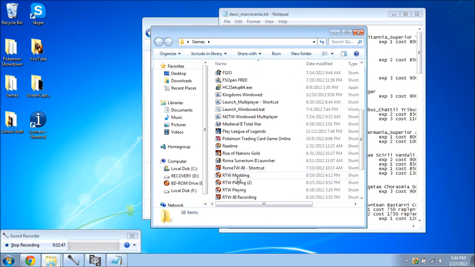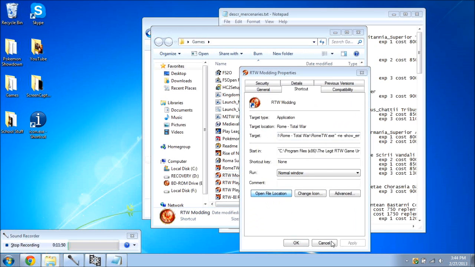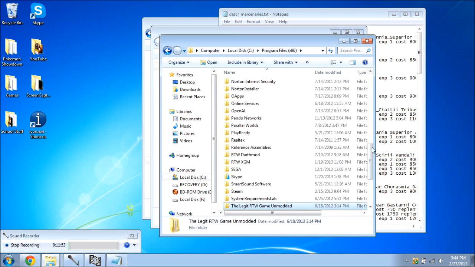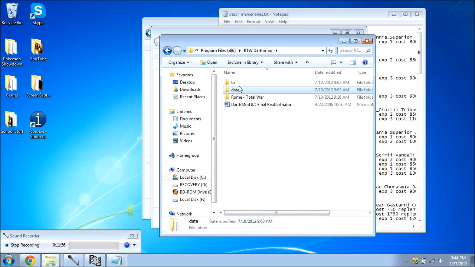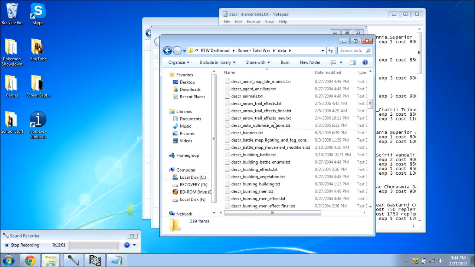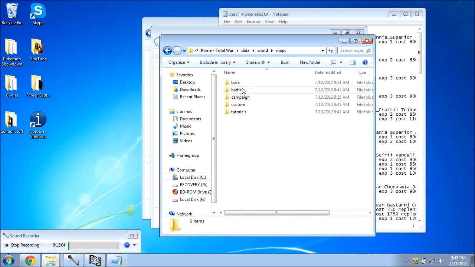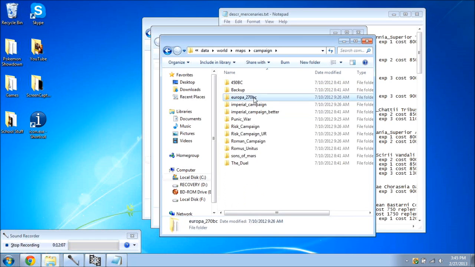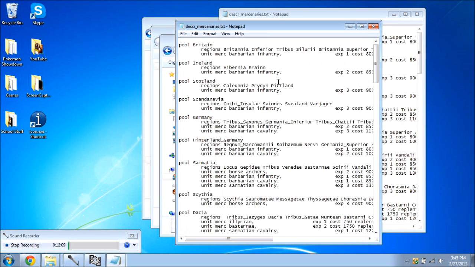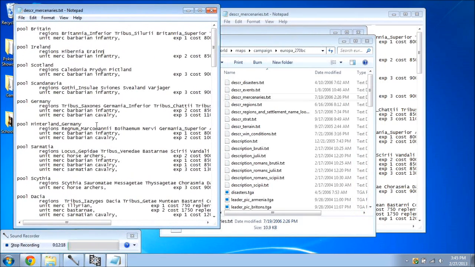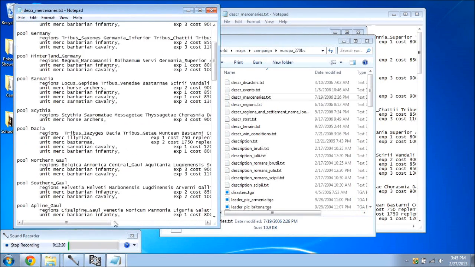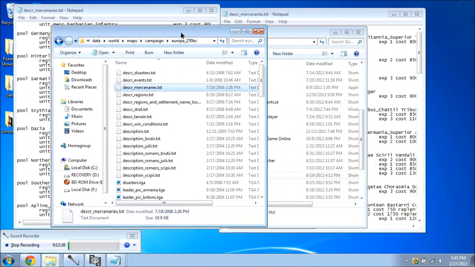So I guess I don't really have a direct link to Darth Mod since I don't really play it. But if we go to Program Files, or toward Darth Mod, Data, no, that's wrong. Toward Data, and then World Maps, Campaign, Europa 270BC. For example, Regions, Hibernia, Aryan, those don't exist. Usually a name with Unit Merc, they exist. So you can get rid of all the other ones, add in your own. You can edit these, of course, and go on from there.